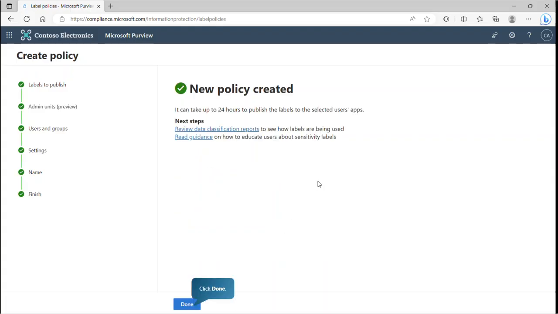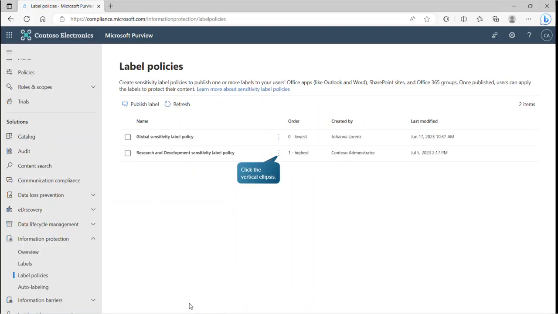So the policy has been created. It's important to know that it can take up to 24 hours to publish the labels in the selected users and apps. So this is not right away. So if you open a document, you're one of those users, and in this case we publish to all users, but if you open a document and you don't see this yet, it means that it has not propagated through your tenant, through your environment. Okay.